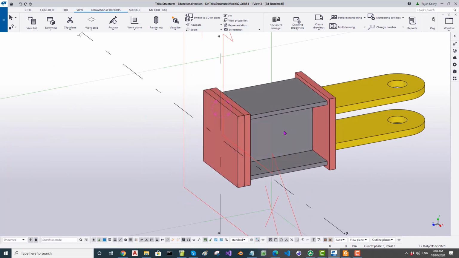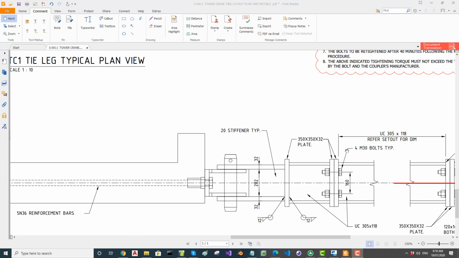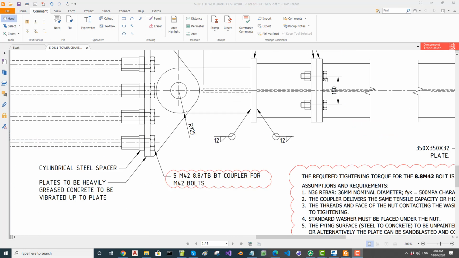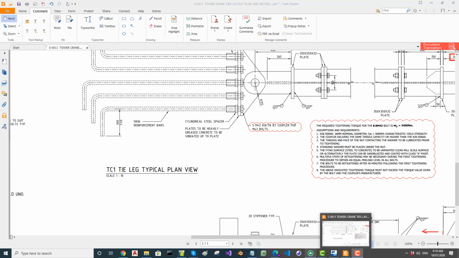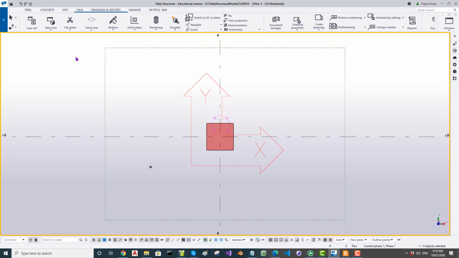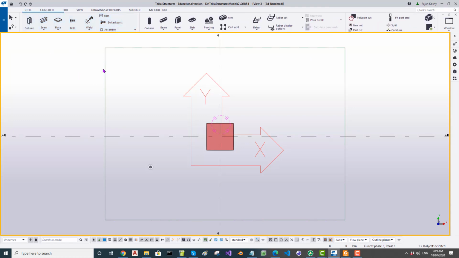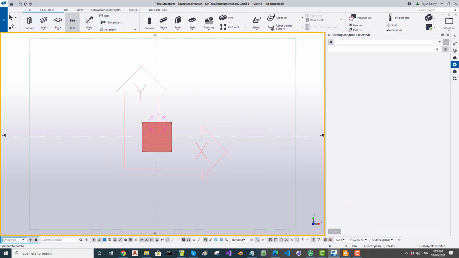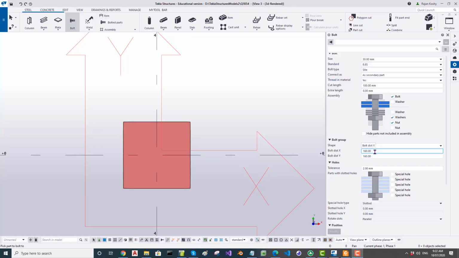Okay, what I want to do is I want to bolt these two parts. The drawing says that it's 4 M34 bolts at 160 this way and 160 the other way. Alright, so go back there. So we go to steel, we go to bolt. So I put 160 in the X and 160 in the Y. And then what I plan to do is I want to click in the middle and then go in this way or that way. It doesn't matter because both sides is 160.